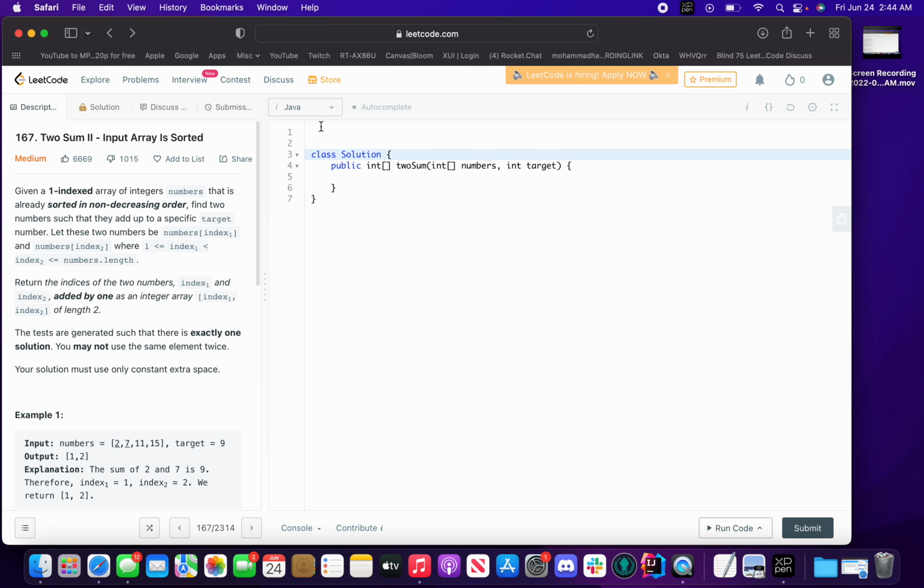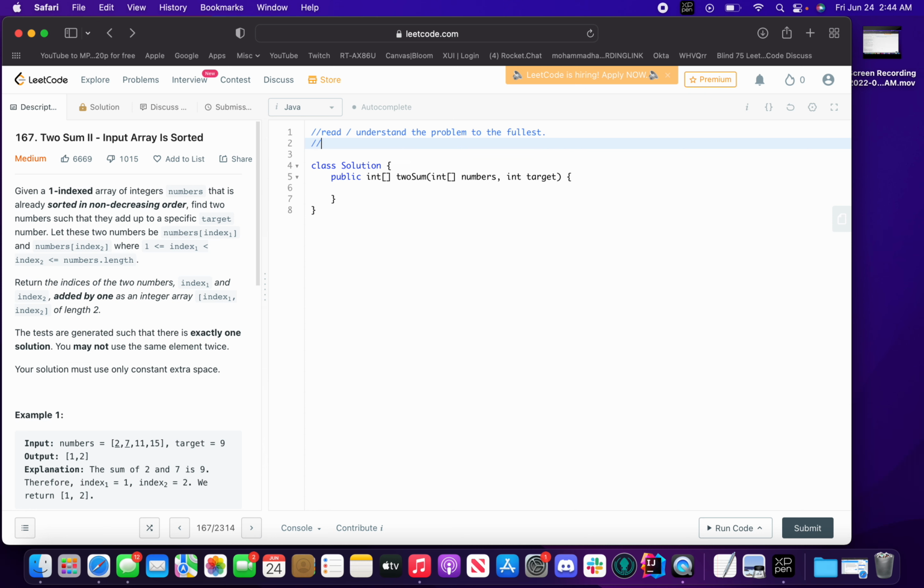First thing, just as an overall set of steps for all problems in a technical interview: read and understand the problem to the fullest. Really read the problem, understand what it's asking for and what you want. After you try to understand it to the best of your ability, ask the interviewer any questions that you may have.